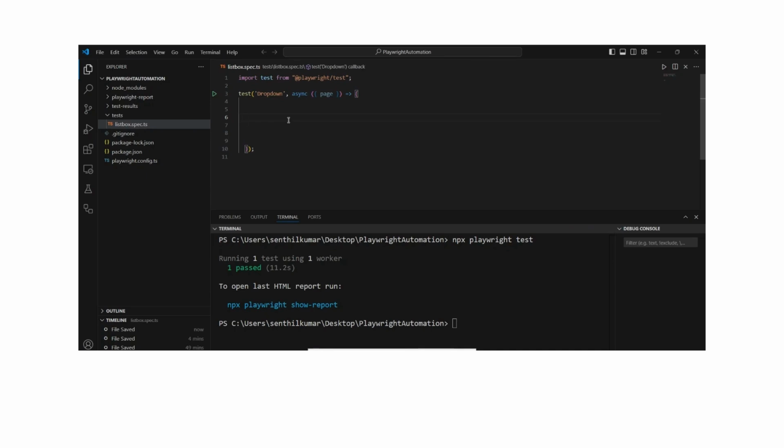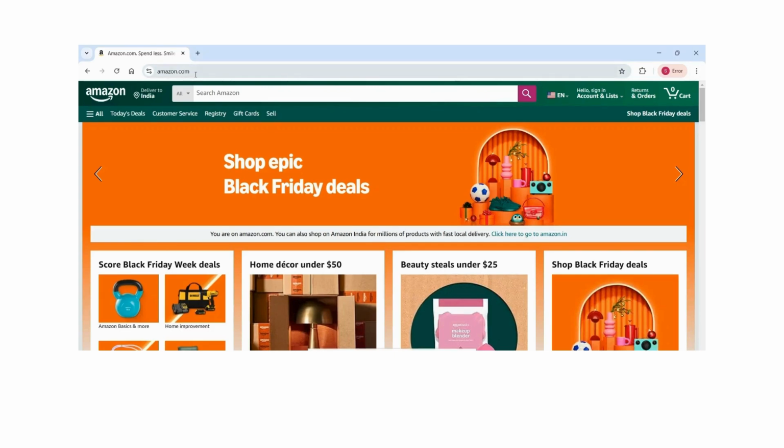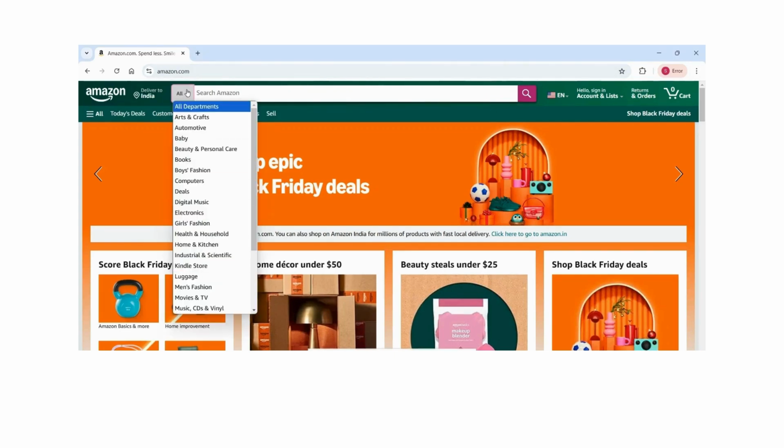Today we are going to learn how to handle the drop-down using Playwright automation. Generally, the drop-down contains a list of items from which the user can select one or more options. For example, here I'm going to take Amazon.com. In this Amazon.com, we have a drop-down called the all departments drop-down. This drop-down, another name list box, has a group of options. So the user can select any one of the options here. Now we are going to automate this drop-down.